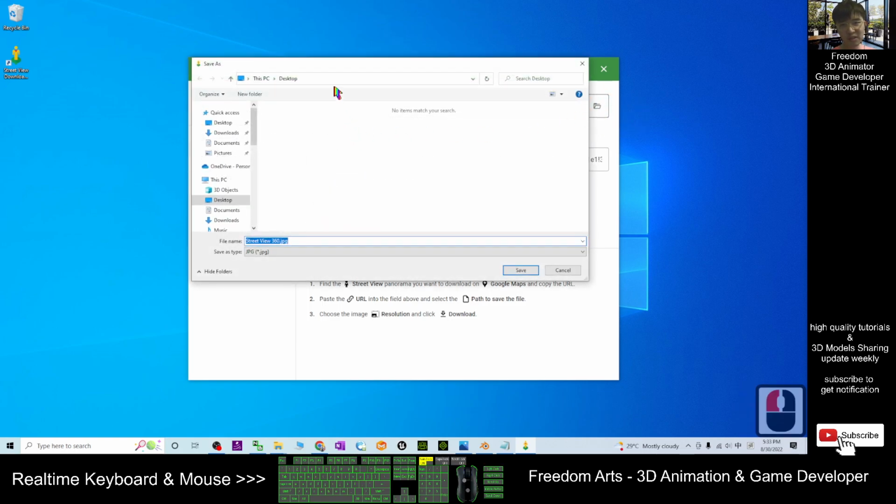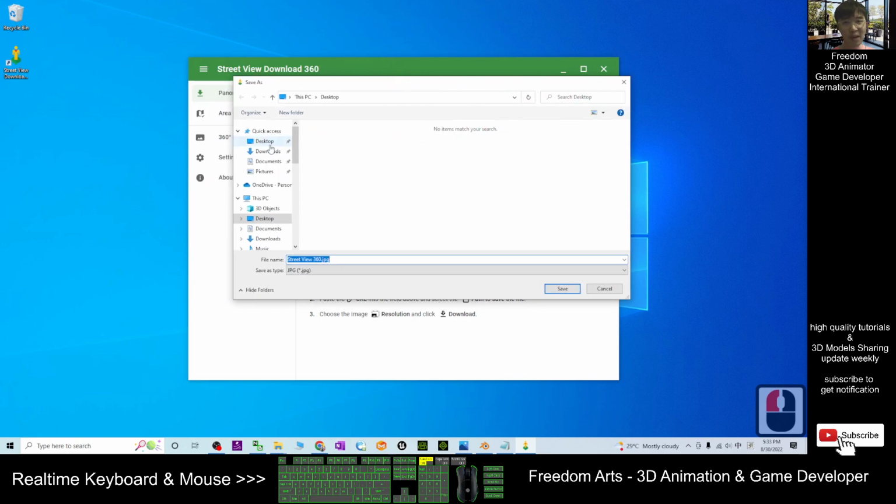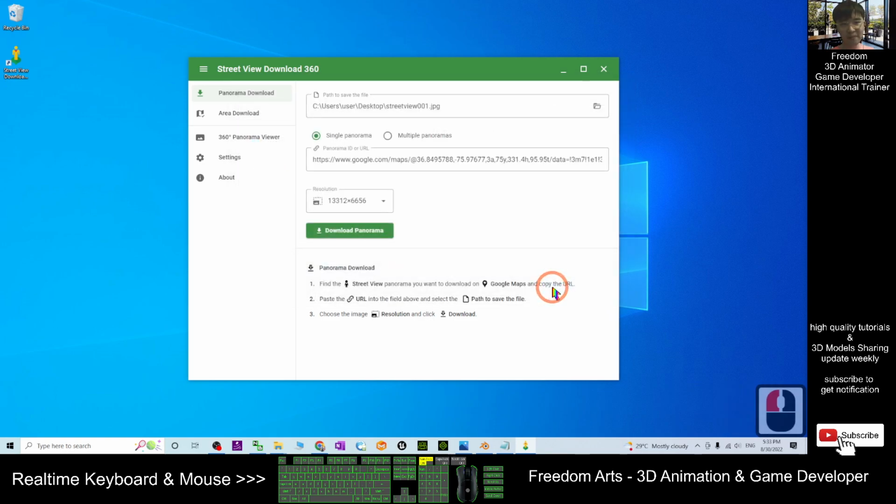Then you are going to determine where are you going to save. As demo, I'm going to save it on my desktop. The file name, I'm going to save this as, for example, Street View 001. It is a JPG image that I choose to save. Then click download the panorama.